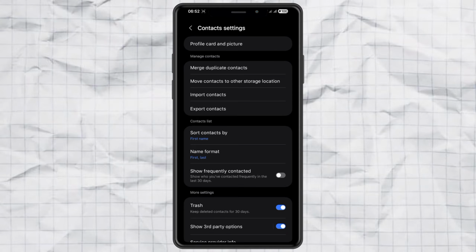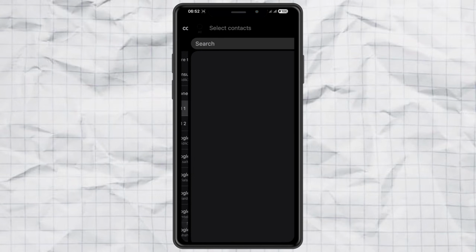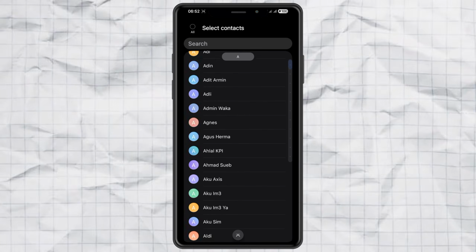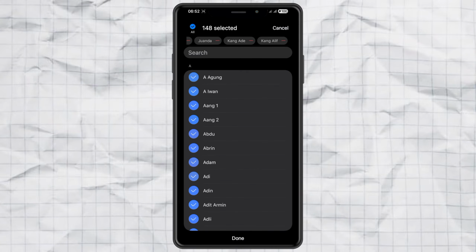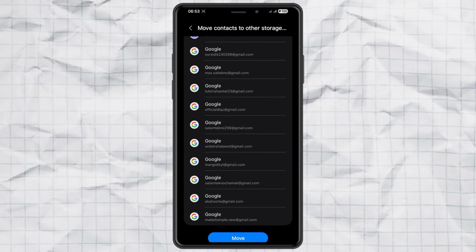Next, tap Move Contacts to Other Storage Location. Pick the SIM card where your contacts are stored. Select the contacts you want to move. I usually just pick all of them. Then choose Phone as the new storage. Tap Move, and wait a few seconds until it's done.